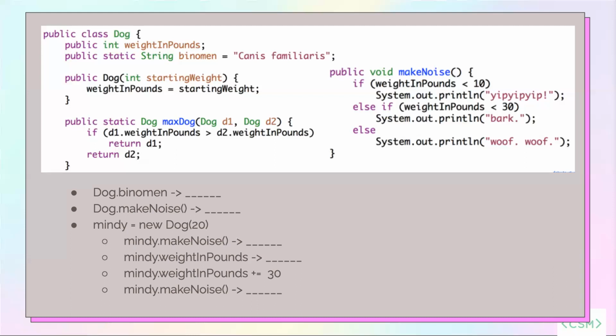So if we go to the first one, dog.binomial, what we notice is that binomial is a static variable, and we're calling it on the dog class. So that should output Canis familiaris. For the second one, dog.makeNoise, well, dog is the class itself, and makeNoise is an instance method, since we don't see static in the function signature. So that's going to error because, as we already know, static classes cannot access instance methods.